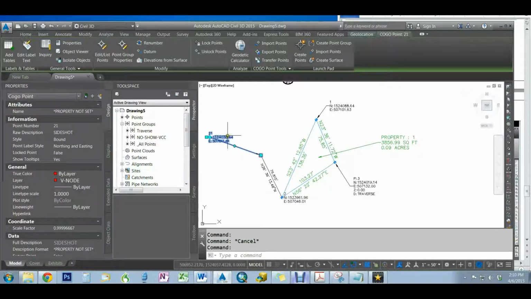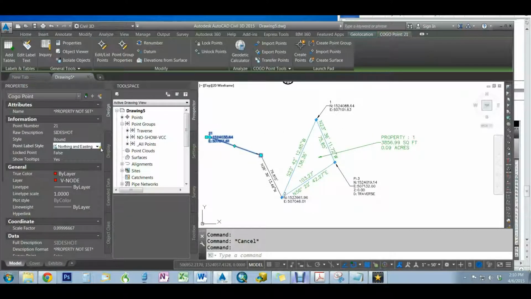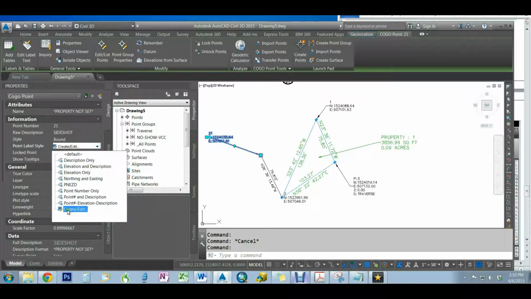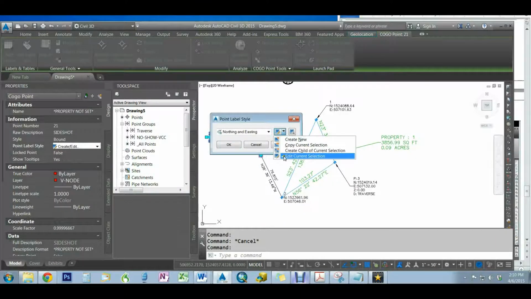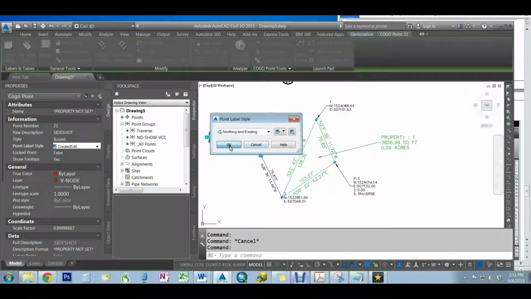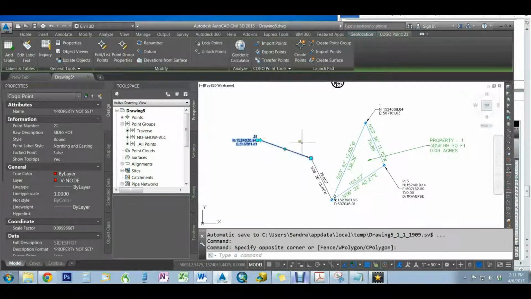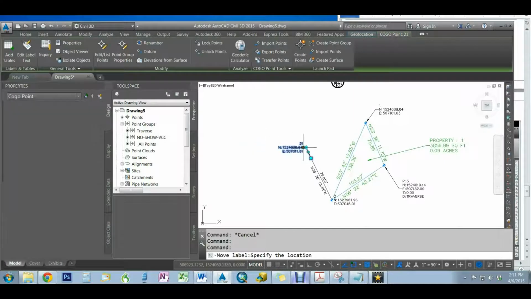But anyway, so I'm going to click on the label, and I'm actually going to change that style so it isn't going through my text. So click on the point label style, create and edit, pull this down and go edit current selection. Now the reason that it looks like this is because it's still in the dragged state, as composed. You need it as stacked text. As soon as you change that, and I'm going to change the height to 0.075, apply and OK, it automatically puts it into a proper layout, or at least so it's not overwriting anything.